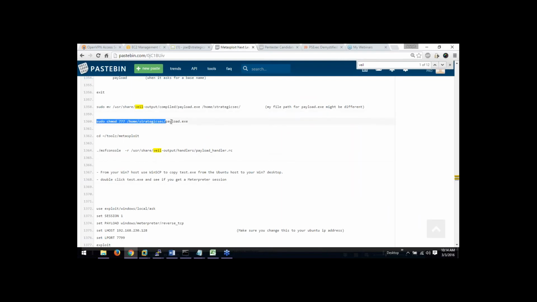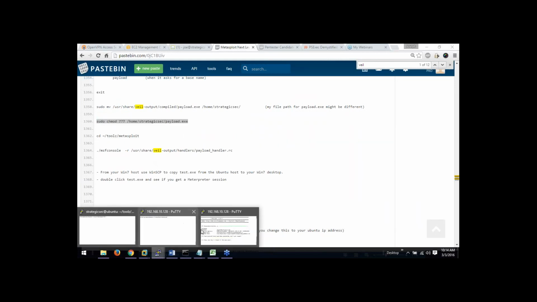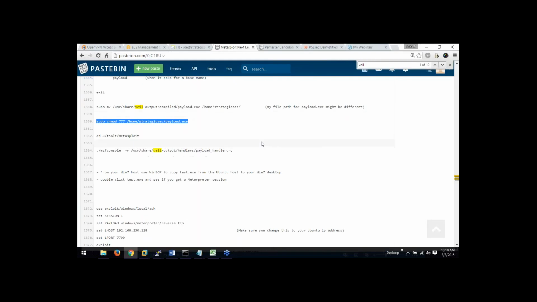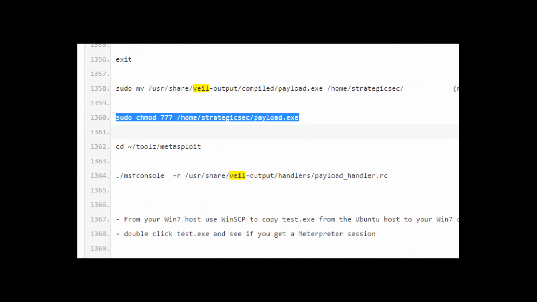Okay. Okay, then I'm going to chmod it. Just copy and paste the whole thing, right? Yeah, try to do them one line at a time. Okay. Chmod the file. There you go. So basically, hey, can I access home strategic payload, no such file or directory? I just used your file. I just used your syntax.